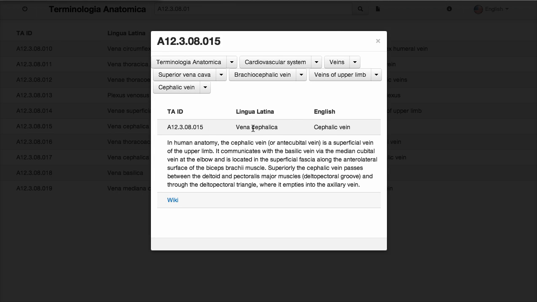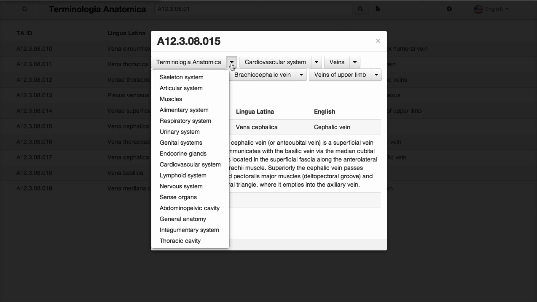Again, the ID, the Latin term, and the chosen language translation. A short description of the term from Wikipedia, and the link to the Wikipedia page regarding the term. The interesting part here is the path menu with all the structural parents.